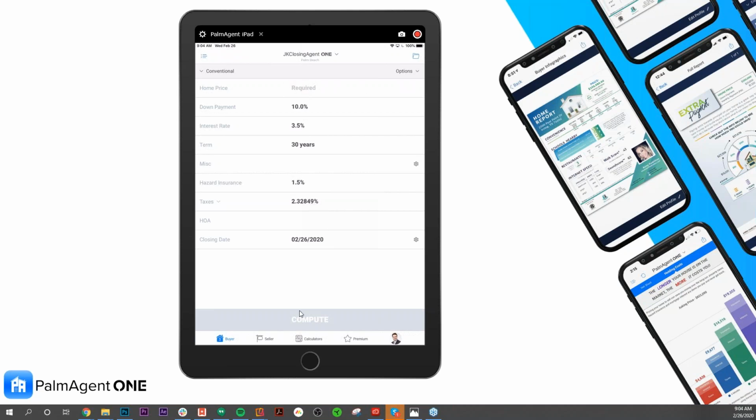Just plug in a home price and hit compute, and that's going to get you to a rough estimate for your buyer. But for this call, I do want to go through this input screen with you guys a little bit more, just to give you a better understanding of how to use some of the features that we've loaded into it. All right, so first up there in the top left corner, it says conventional.